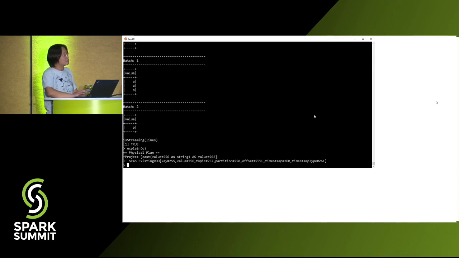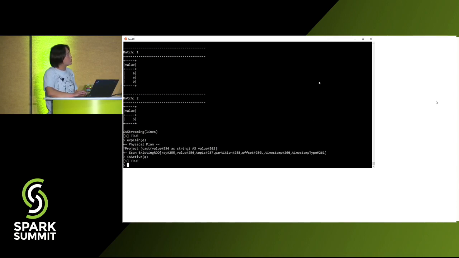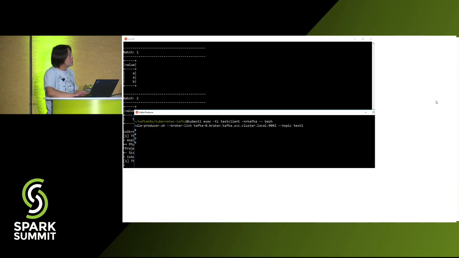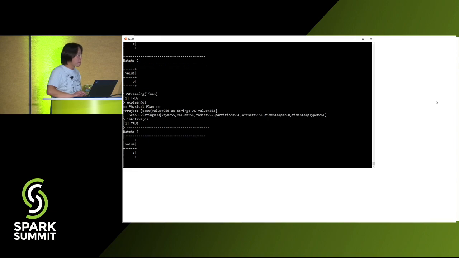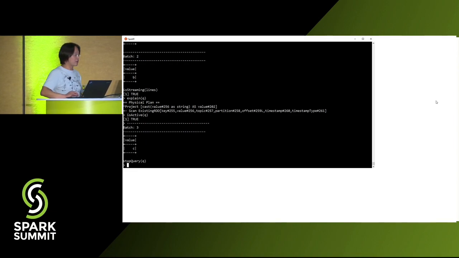I also check if the data frame is a streaming data frame. I can look at the query itself to look at the execution plan and to see if it's running. And I can type some more and dump some more data as I go. Let's stop that for a second.